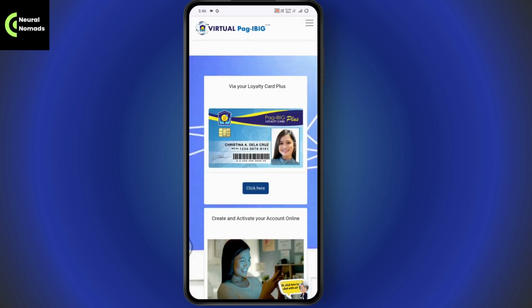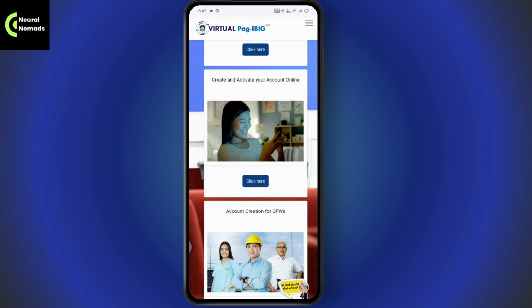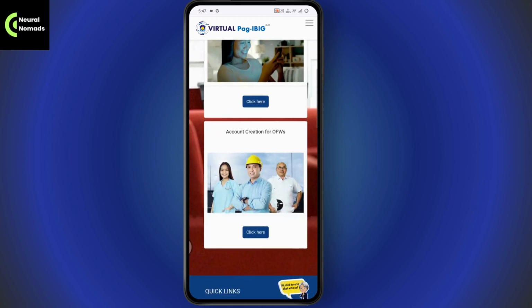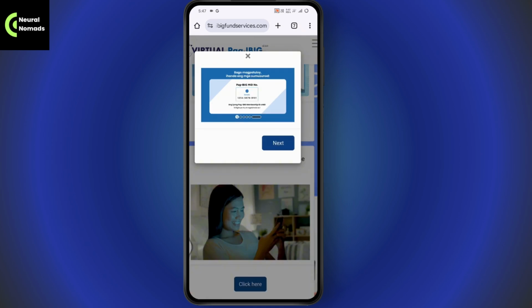So if you want to create your account through the Loyalty Card Plus, you can simply choose the first option. Or if you want to create and activate your account online, then go with the second one. And if you want account creation for OFWs, then you can simply go with the third one. So I'll be choosing the second. Tap on click here and tap on next, again next, and it says that you need to have these things.